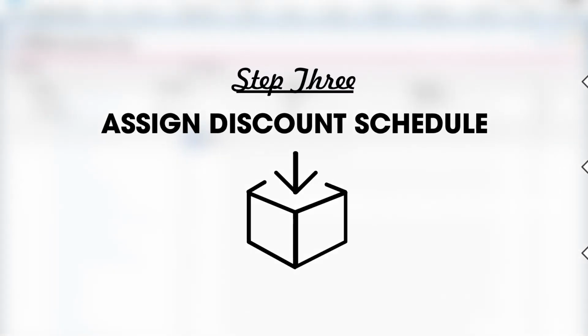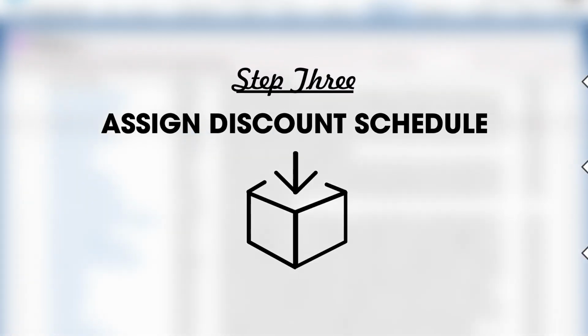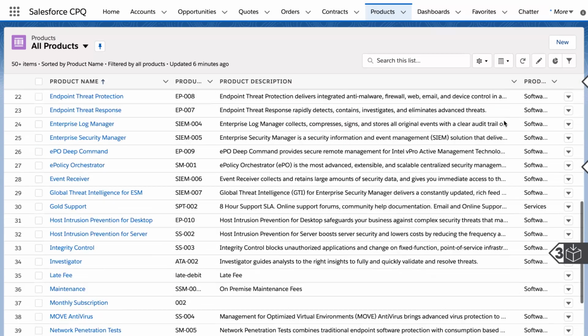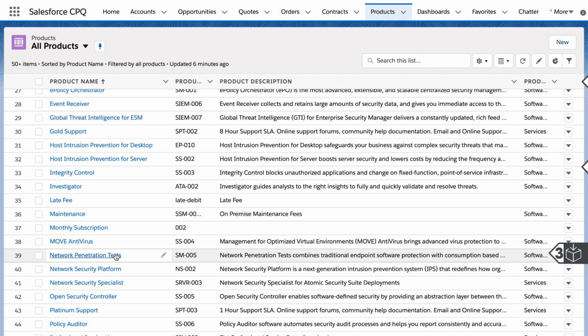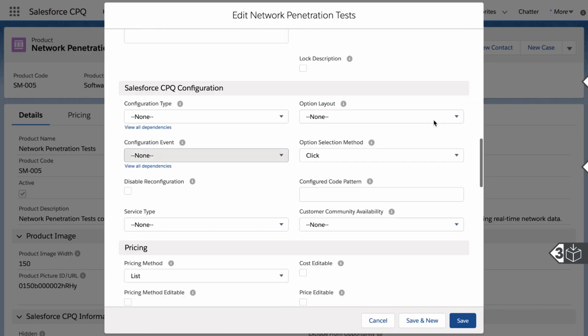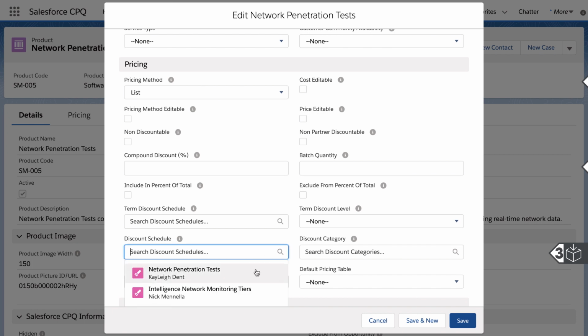And finally, assign the discount schedule to a product. Once the discount schedule is complete, assign it to as many products as you like. Simply navigate to a chosen product, search for the discount schedule in the lookup field, and save.